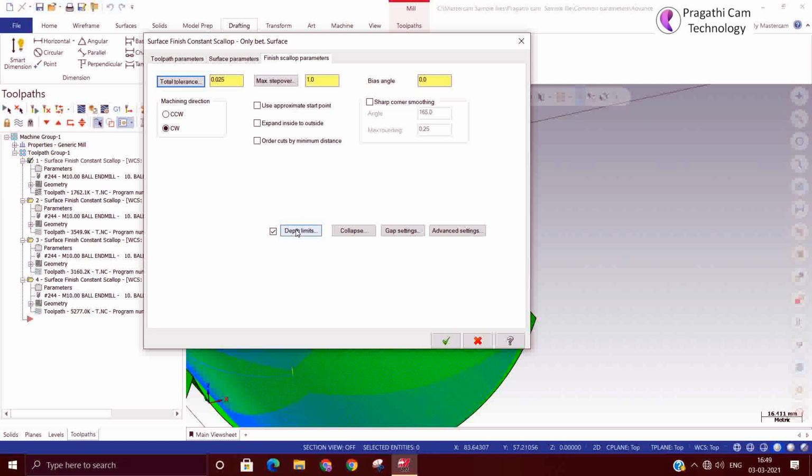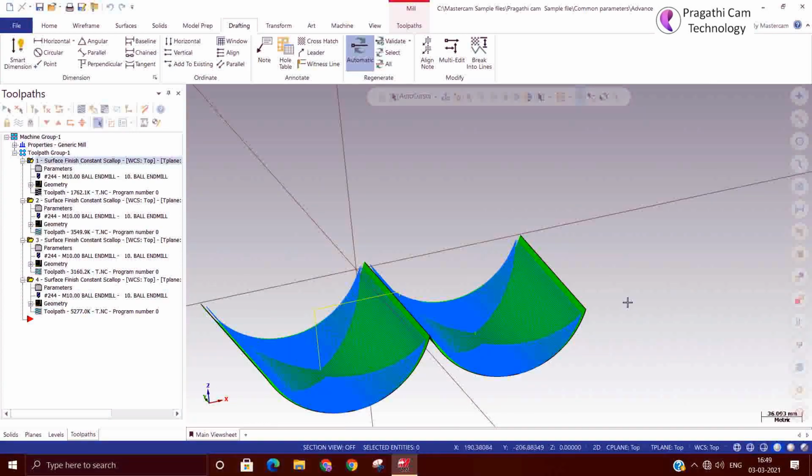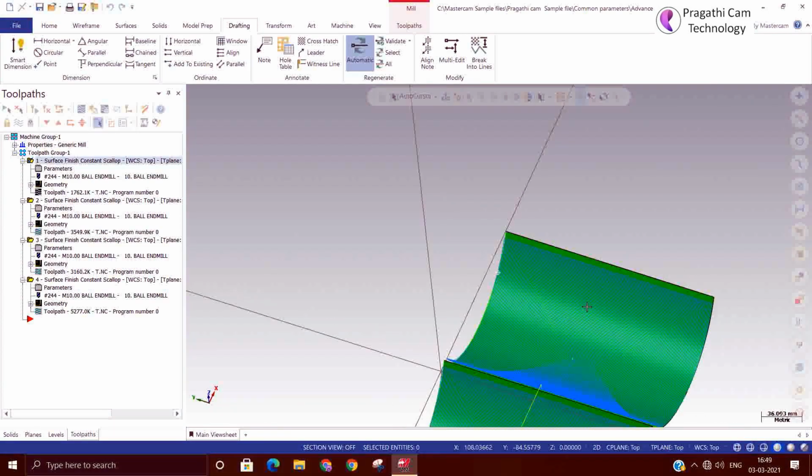So this is the depth strategy, and the second one is the gap strategy. In the gap strategy, how it has to behave. The third one is how the tool is to behave on the surface edges. This is the edge strategy. These are the common parameters and defaults in Mastercam. Okay, thank you.